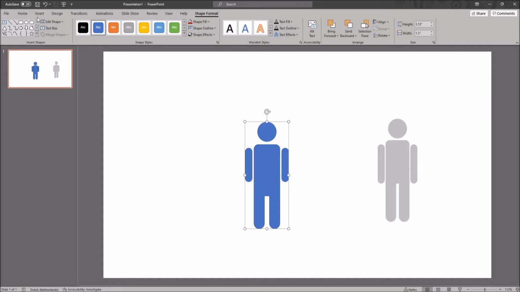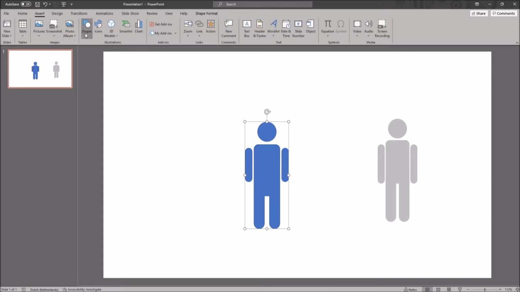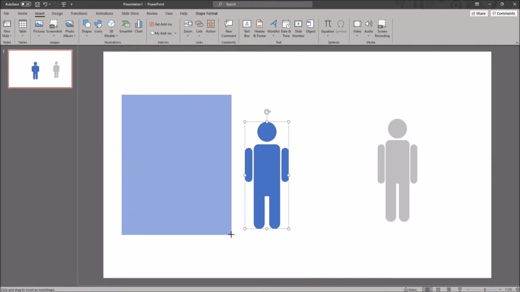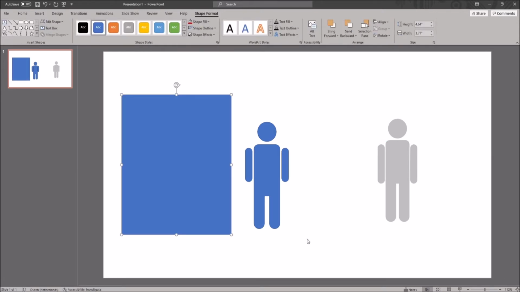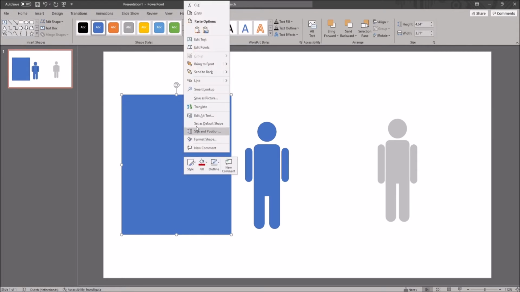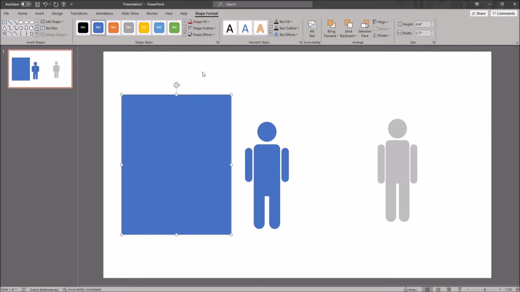Go to Insert in the ribbon and go to the Shapes tab. Select a rectangle shape and place it on your slide. Make sure the rectangle is bigger than your person. Put this rectangle all the way to the back by right-clicking on it and clicking on Send to Back. Place your person on the rectangle.